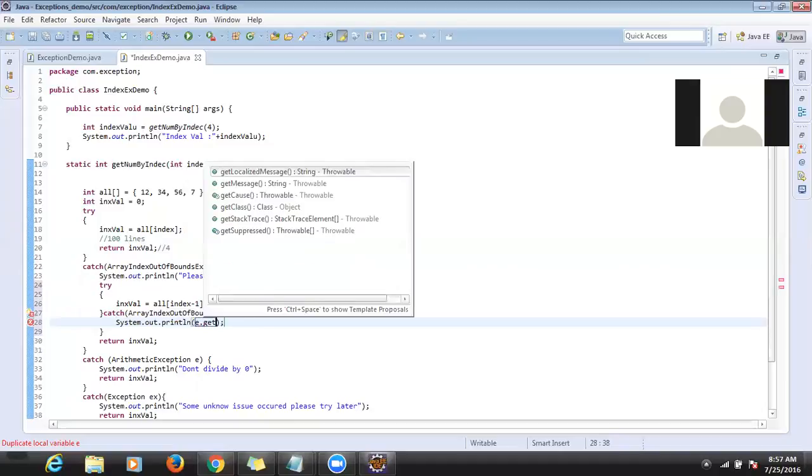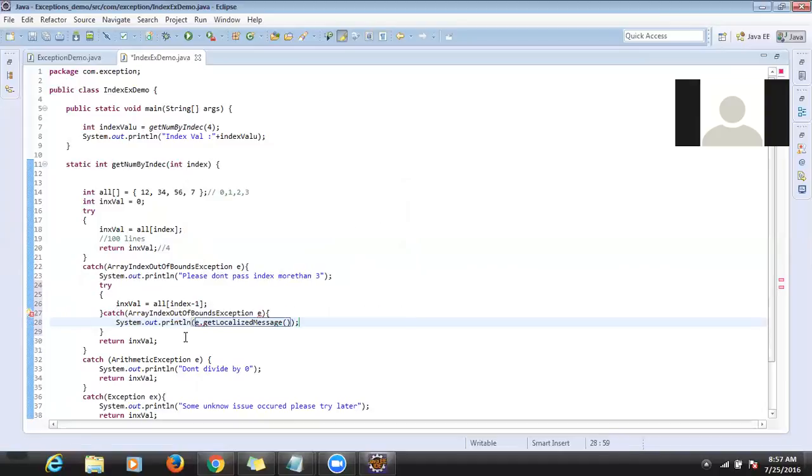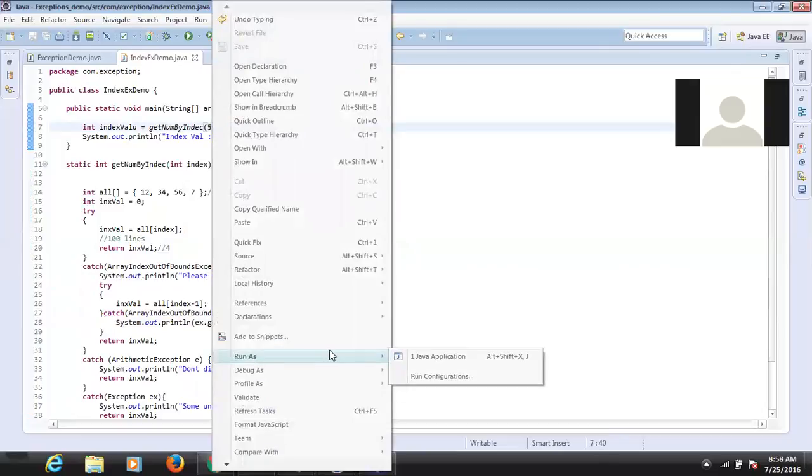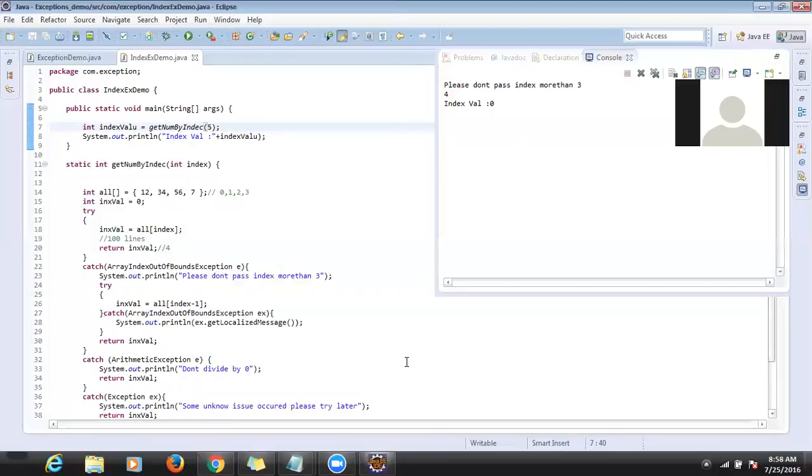You dot get message. So here also you can use it. Why? Because here you have to use the same variable name, x. Say for instance, here now I'm passing 5. Now let me run it and you will see. See, now what is it telling: please don't pass index more than 3.